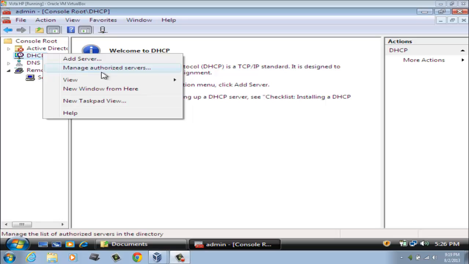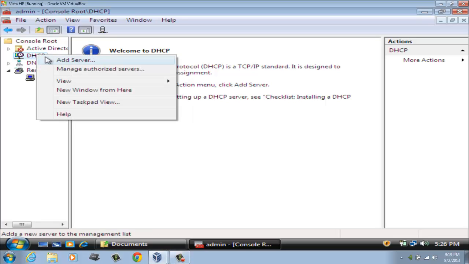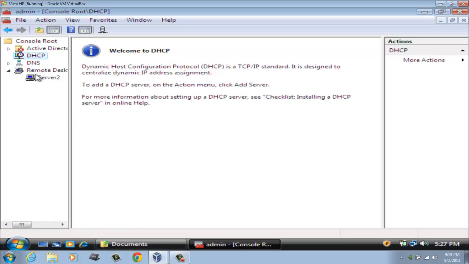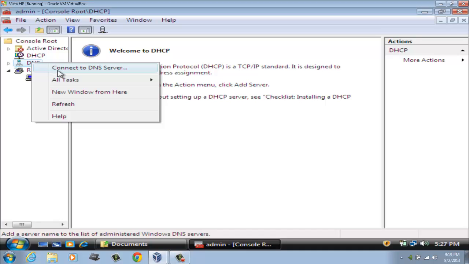Now we move on to the DHCP snap-in. If we right click, we can add a new server and manage authorized servers. I'll move over to the DNS now. By right clicking, you can see we can connect to the DNS server, and there's also the All Tasks menu, which gives you the option to connect to the DNS server also.